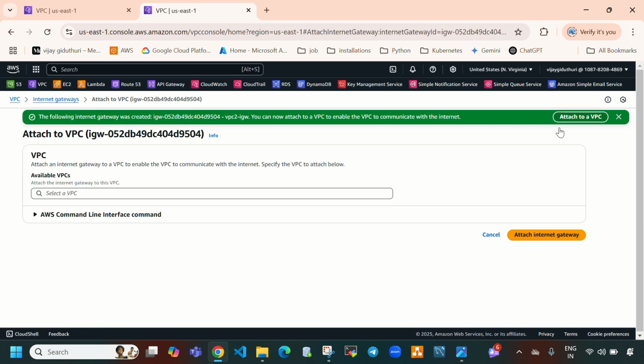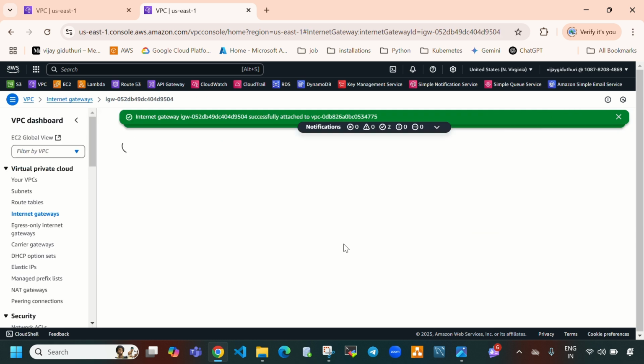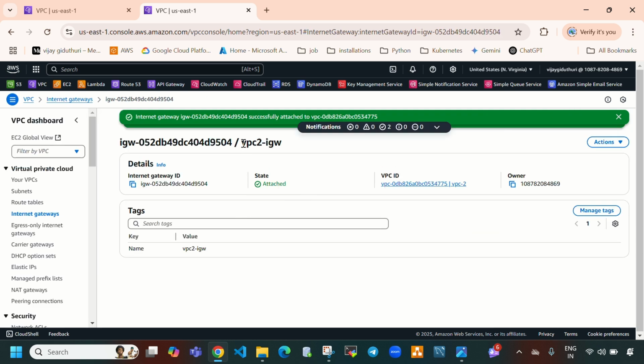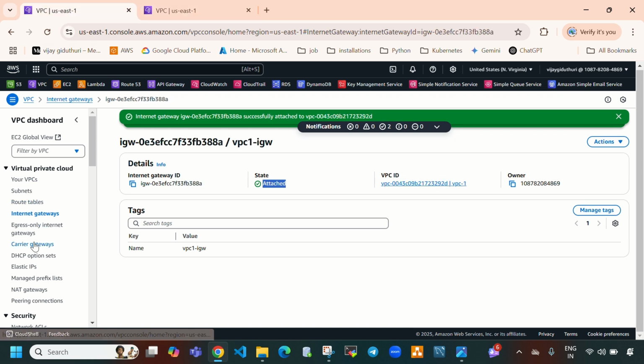Directly select attach to VPC, select VPC2, and select attach internet gateway. So now we successfully created the internet gateway and attached it to VPC2. Currently the status is attached. Okay, so now we need to create route tables. So directly jump on to VPC1 and select route tables.